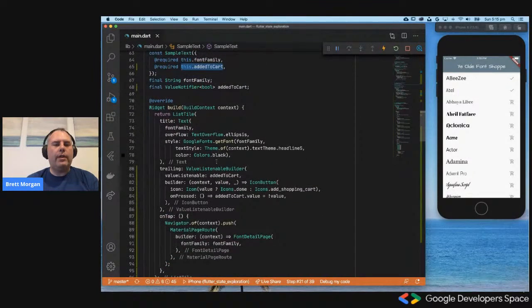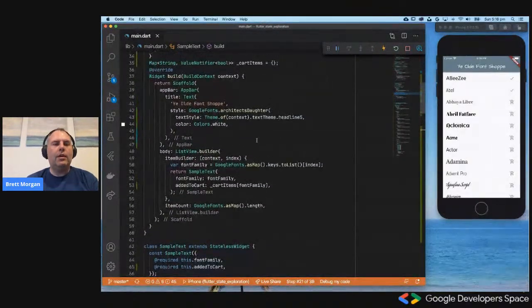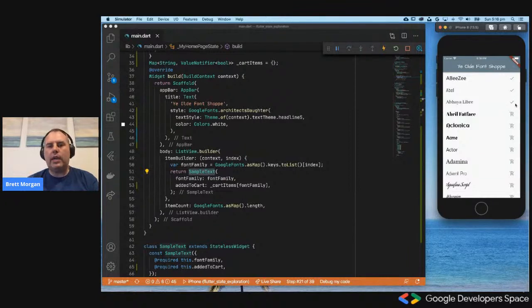And if we look further down, we can now see we're using the value listenable builder, but we're doing it over the trailing icon button. What this means is up here, when we're building our list view, these sample text widgets stay stable, which means now when I press this button, instead of painting the whole line, I'm only repainting the button. These sorts of small wins can be quite useful when you're trying to do animation, 60 frames per second.